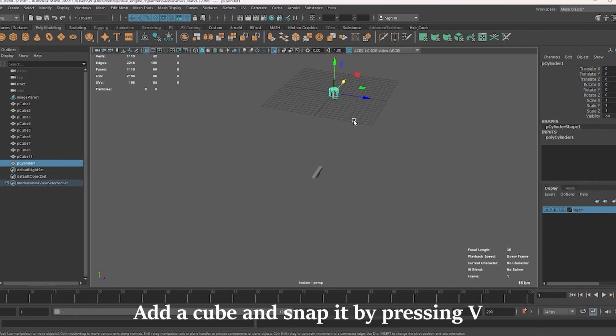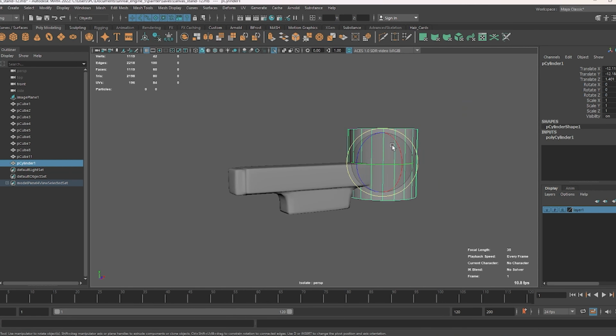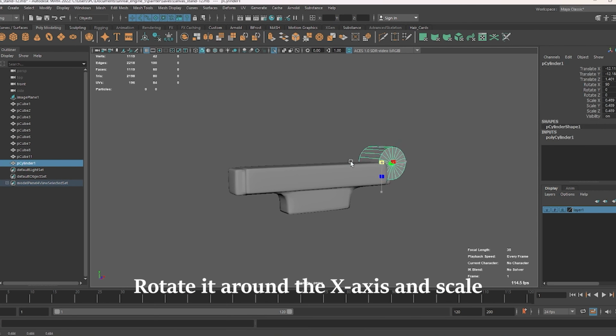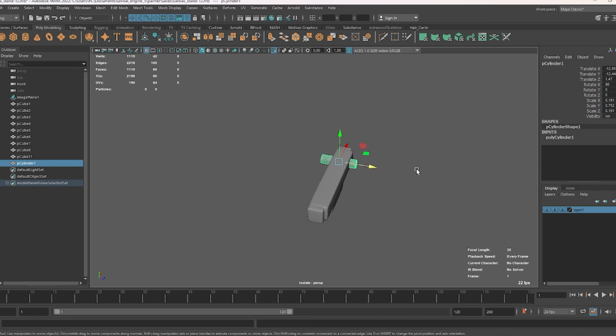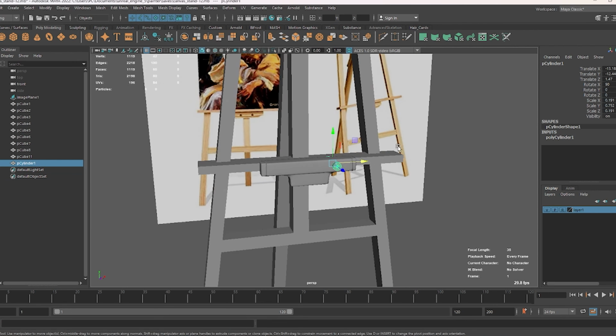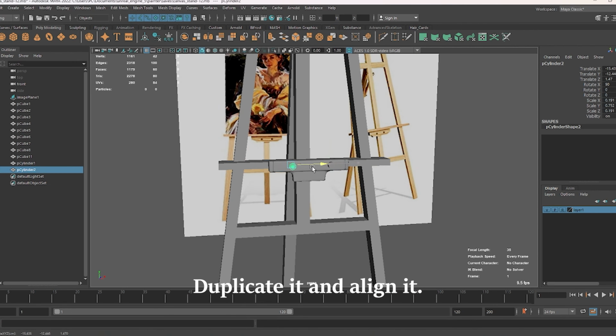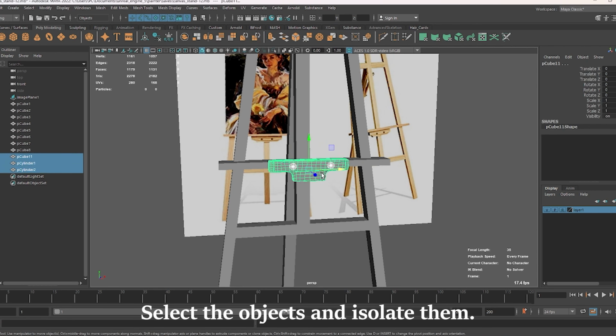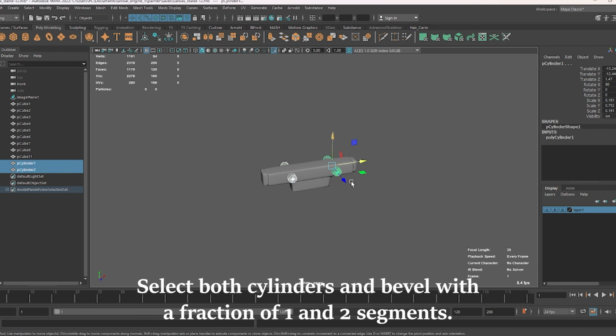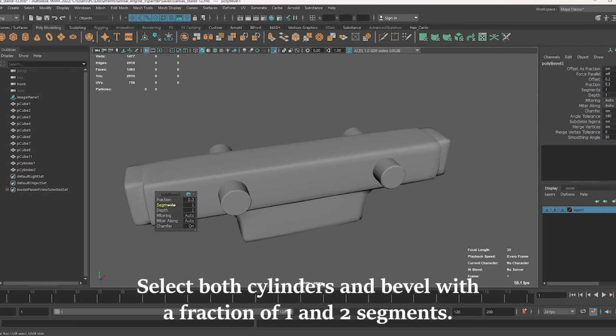Add a cylinder and snap it by pressing V and the middle mouse button simultaneously. Rotate it around the X-axis and scale it. Duplicate the cylinder and align it in the opposite direction. Select the objects and isolate them. Select both cylinders, and bevel with a fraction of value 1 and value of segments 2.